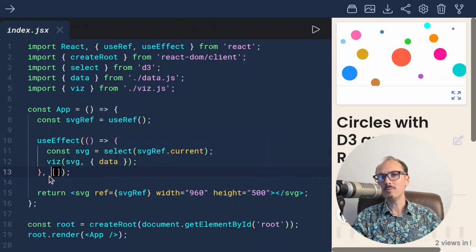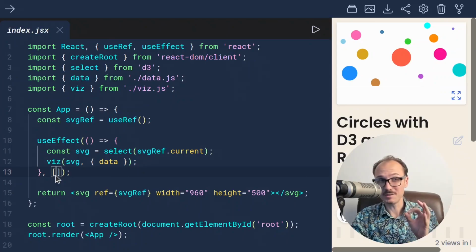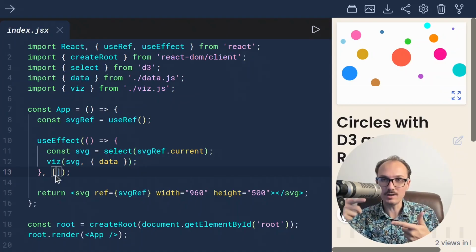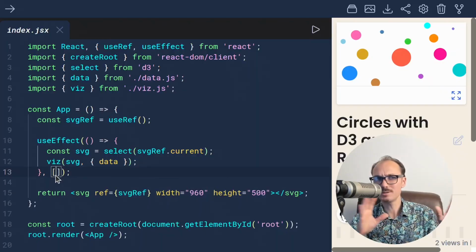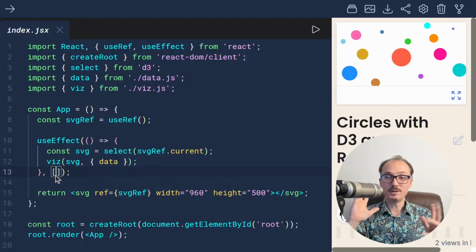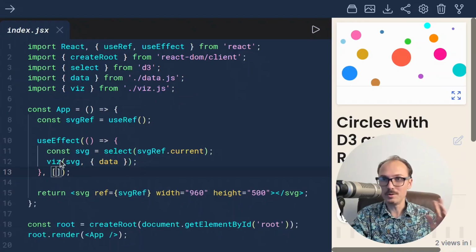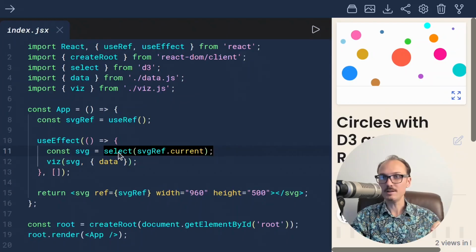And then the second argument here is an empty array, which is a degenerate case of this concept of dependencies of this side effect. And when we put things in there later, it will trigger this side effect to rerun anytime those dependencies change, which we'll see in a bit when we add the clicking. But for now, the only thing that our side effect does is use D3 select, imported from D3, to select the current value of our SVG ref.